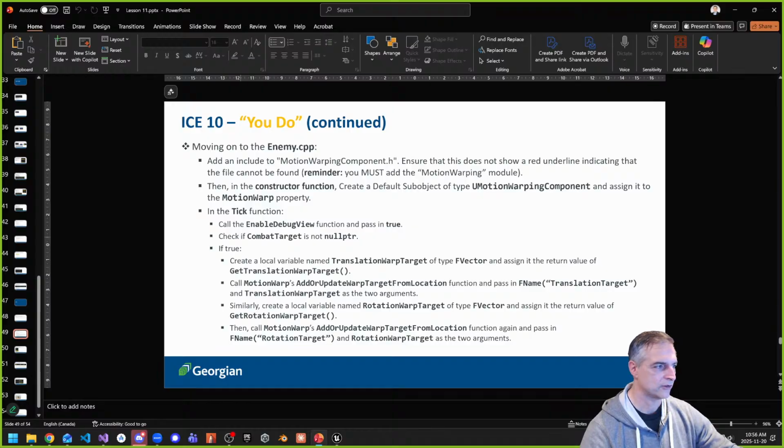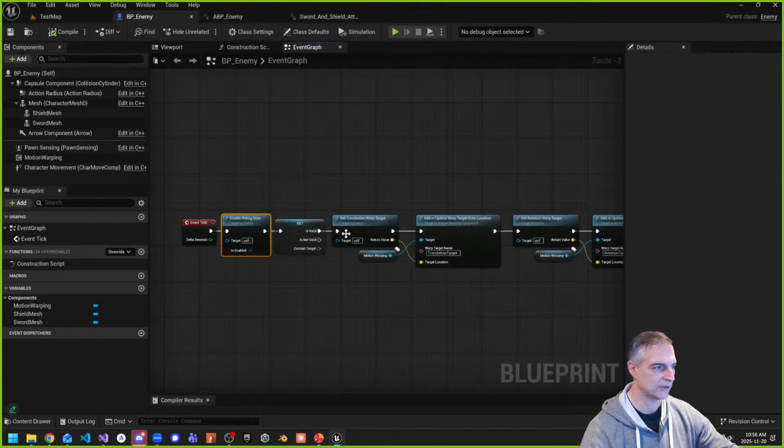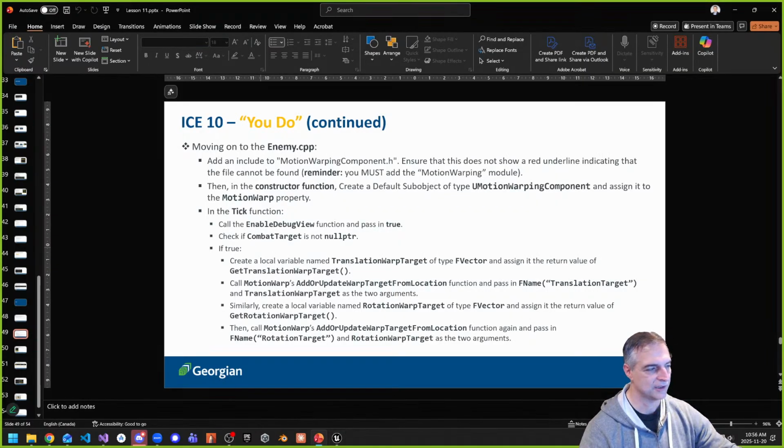Next, we want to check if the combat target is not nullptr. That's like if combat target is not equal to nullptr. And then inside of the if statement, you want to do all the stuff that we did before. This is basically doing the exact same thing. Create a local variable named TranslationWarpTarget of type FVector, and assign it the value of GetTranslationWarpTarget. So it's going to return a vector from the function that we made in C++ already.